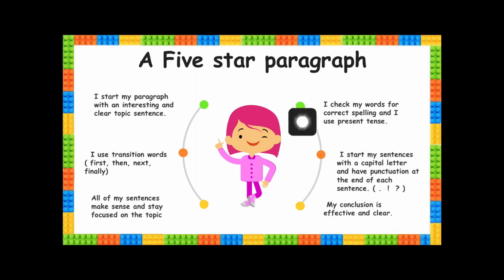Let's go over a 5-star paragraph. What is a 5-star paragraph? Remember, when you're writing, I start my paragraph with an interesting and clear topic sentence. I use transition words like first, next, then, and finally. All of my sentences make sense and they stay focused on the topic.